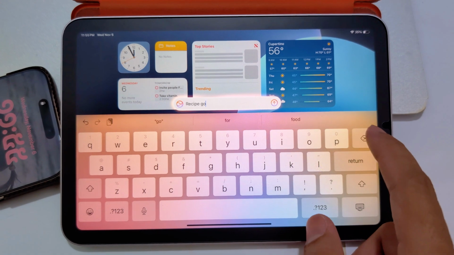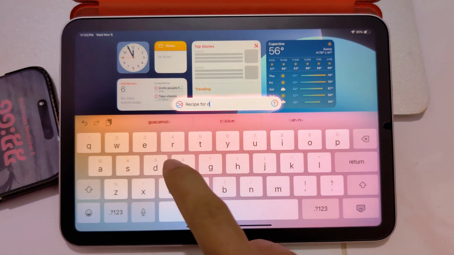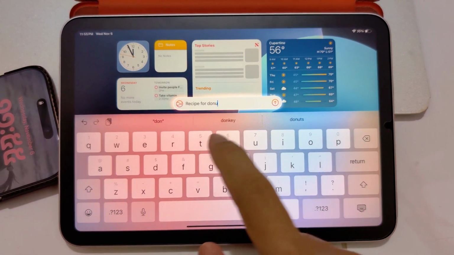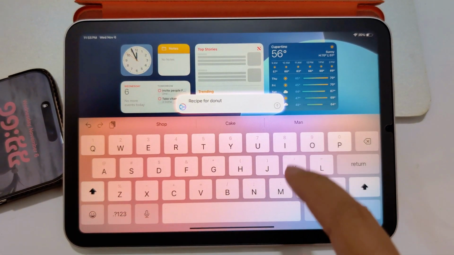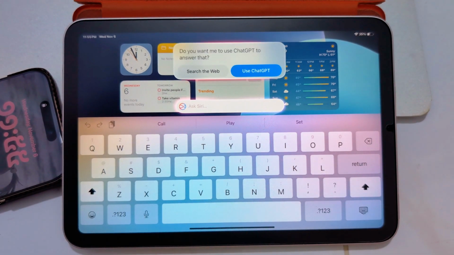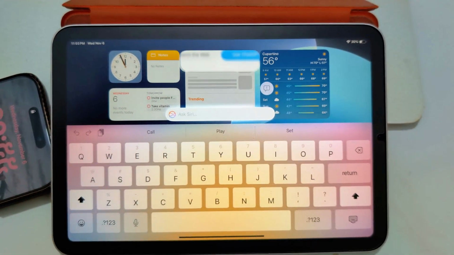Recipe for donut. So let's send it. So it will use ChatGPT. So use ChatGPT.